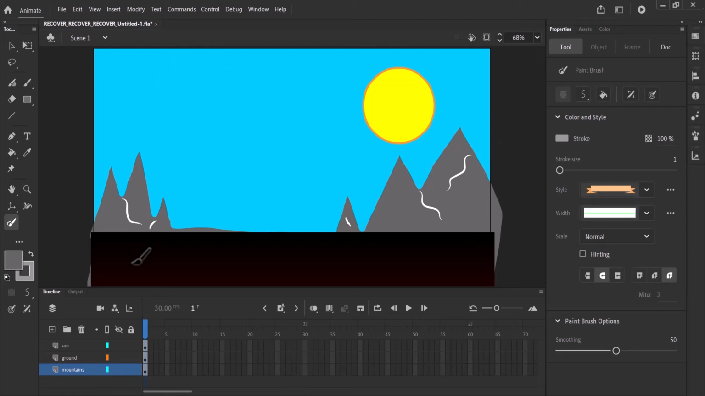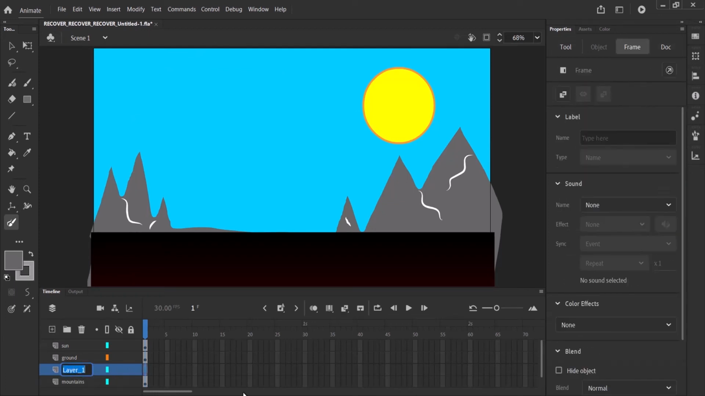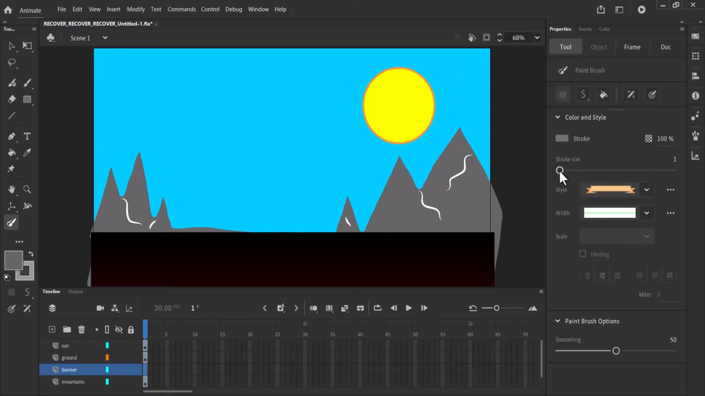And before I start drawing, I'll create a new layer for that. Double click and rename it banner. Now with that layer selected, I come up here with my paintbrush tool. But first, let's look at the width. Let's increase the stroke size to 105. And then draw a straight line here so that you have your banner.